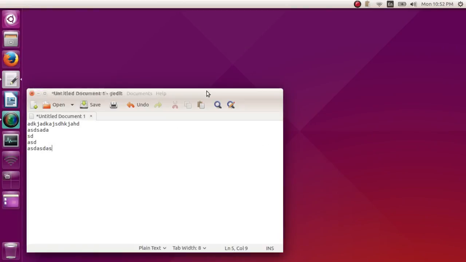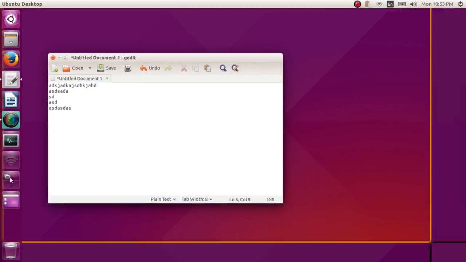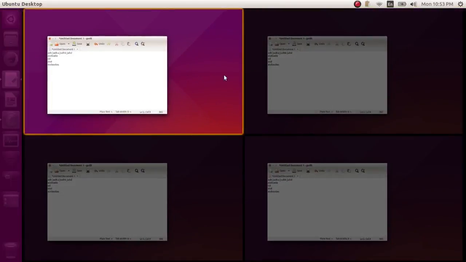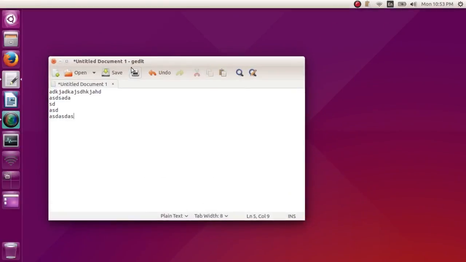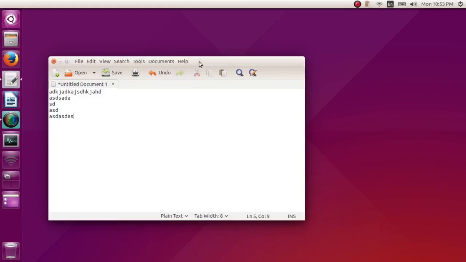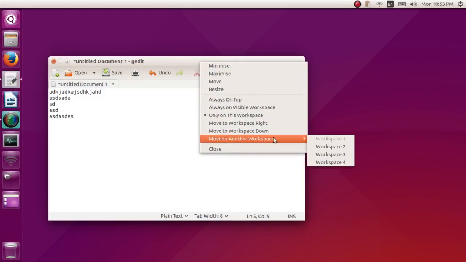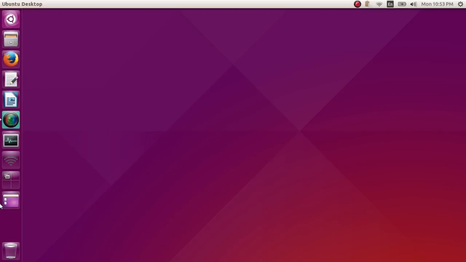Okay. The other thing, you can make any application visible on all workspaces by clicking always on visible workspace. So it's visible now on every workspace. You need to uncheck this for it to be only on this workspace. You can move this window to any of the workspaces. Yeah, so that's useful.